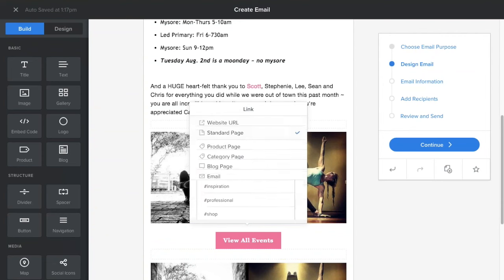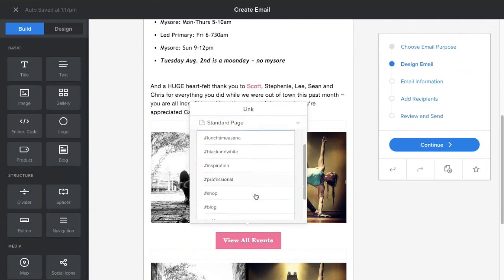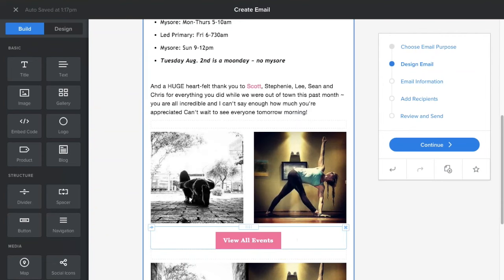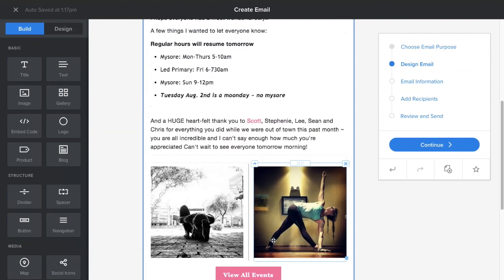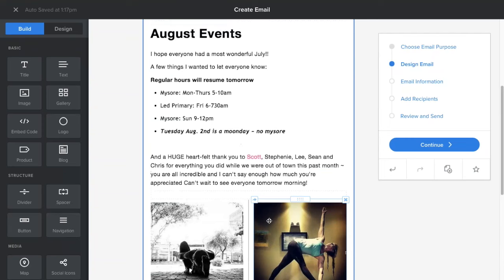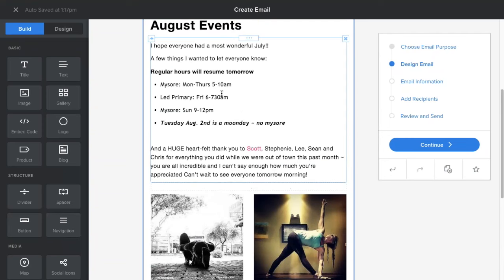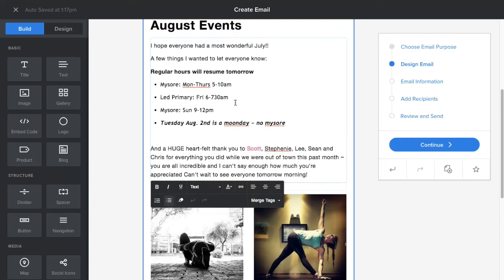So we'll go ahead and link it to a standard page. We'll link it to the blog page. So now it'll link there. What if I also wanted to just reduce the barrier here and allow somebody to sign up for this lead primary class right from the email?